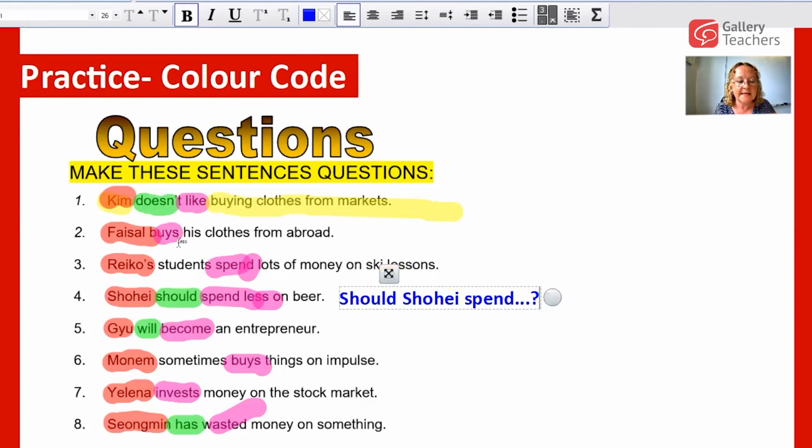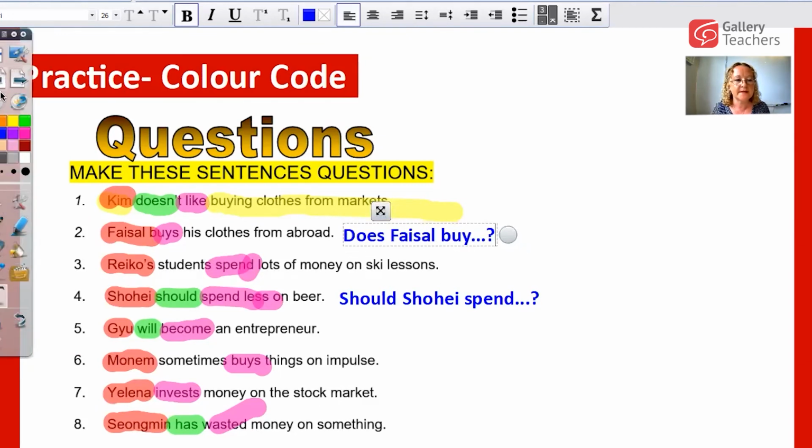But in this sentence, there is no green. So the students are going to notice that there's a green missing. They need to add something. So they're going to have to add in the auxiliary, and it's a third person. So does Faisal, and we're not going to put the S on because that's there, and off we go. So the idea is that students will basically start to see patterns through colors, through shapes, through movement. And that's just a really useful thing for them to do.